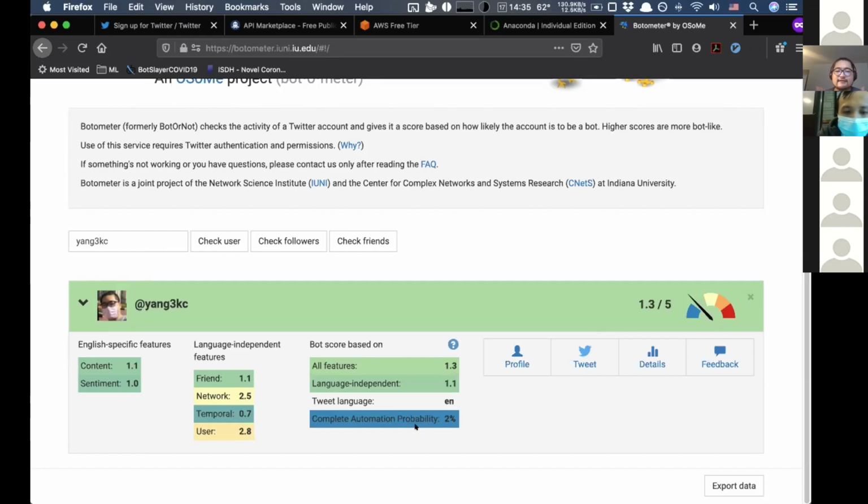And the nice thing about CAP score is that it's using Bayes theorem. It's incorporating the prior knowledge of what's the proportion of bots out there, and then combining that with the bot score to generate a probability. Basically, it's saying, given that you have a score of 1.3 out of 5, the probability of you being a bot is 2%. We think that's helpful for our users to understand what's going on here.